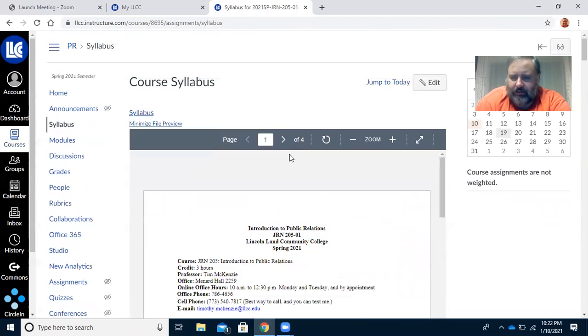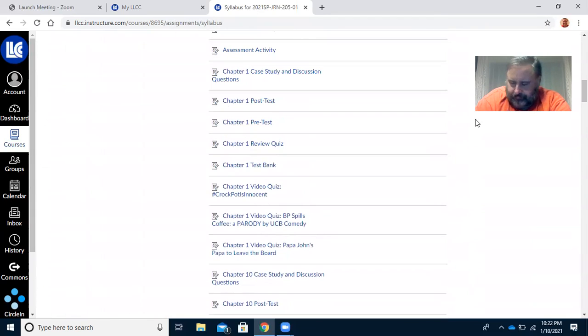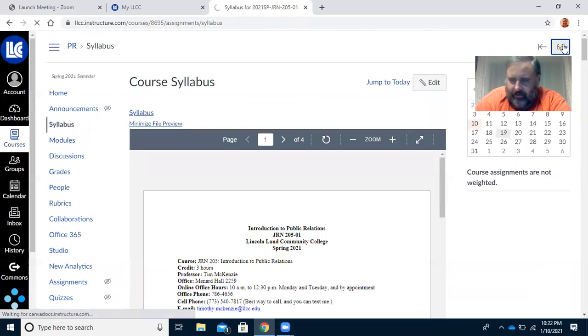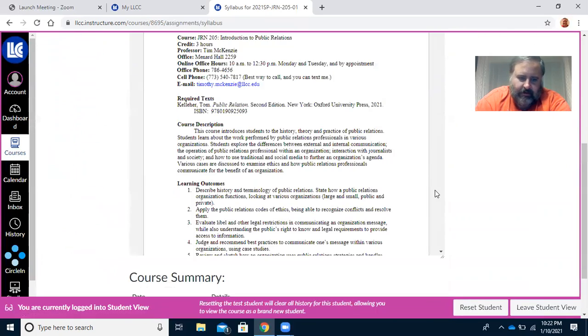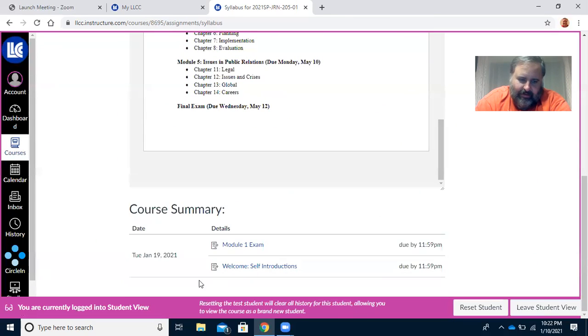Right now, I'm showing you a version that is mine that has stuff that has not been assigned and doesn't have any due dates on it. But if I click here, so that the page appears as you would see it, when you get down to the bottom of the syllabus, I've only got 2 things assigned so far, the module 1 exam and the welcome self-introductions. Those are both due by Tuesday, January 9th at 11:59 p.m. That gives you an idea of some of the things that are due, and this will continue to have deadlines all the way down.